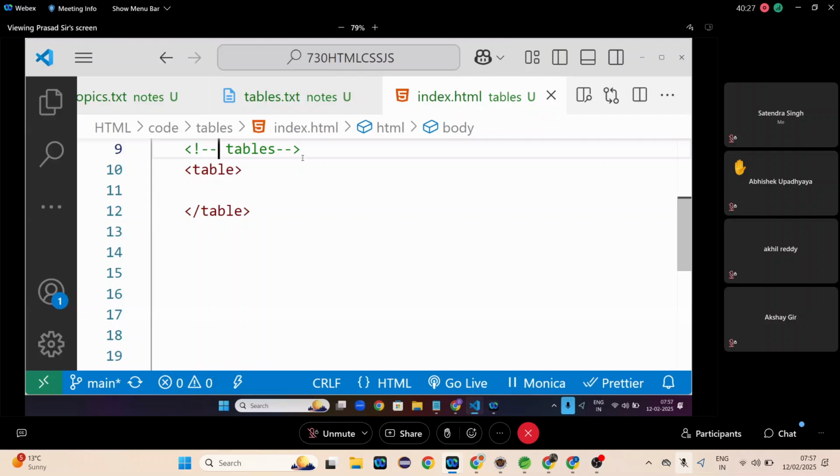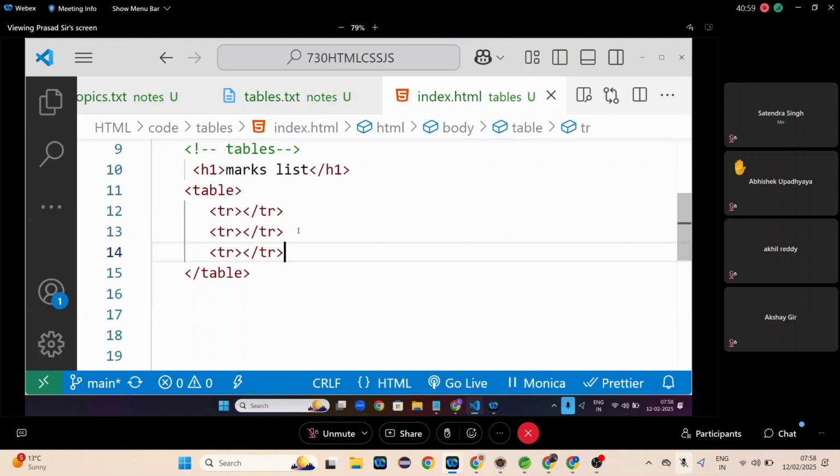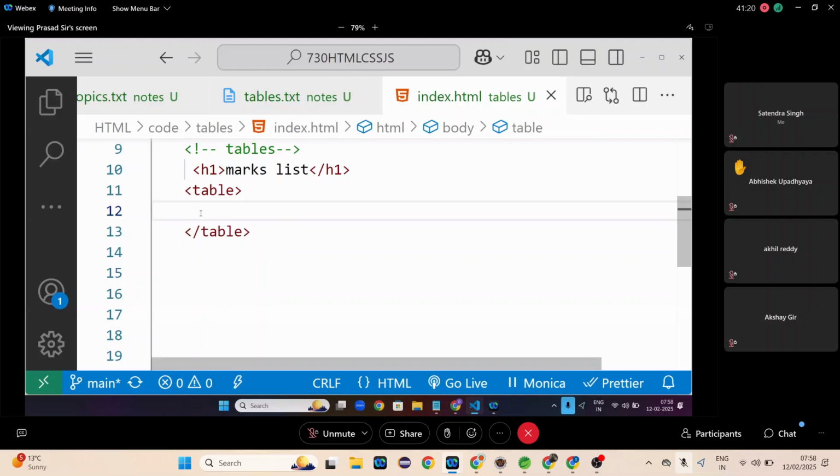tr, tr, tr, tr. Four rows are there, right? Inside the table, rows will be there. How many rows are there in my table? Four. Can anyone tell me a shortcut to print it quickly? tr asterisk 4. I think everyone knows this syntax.